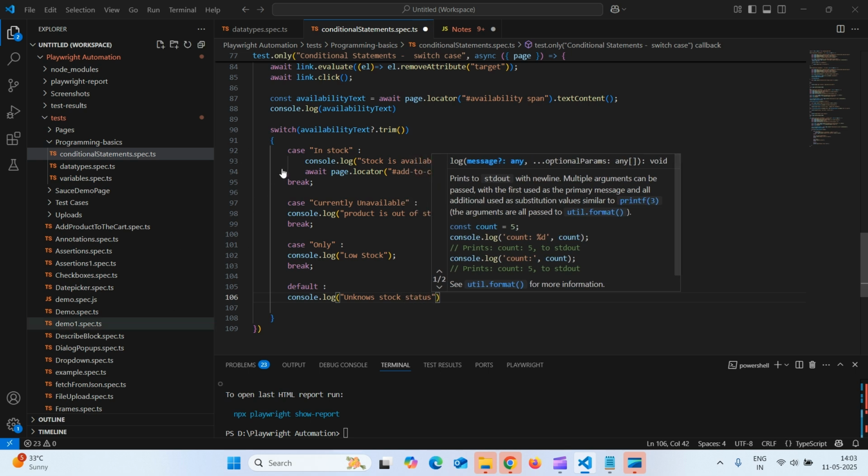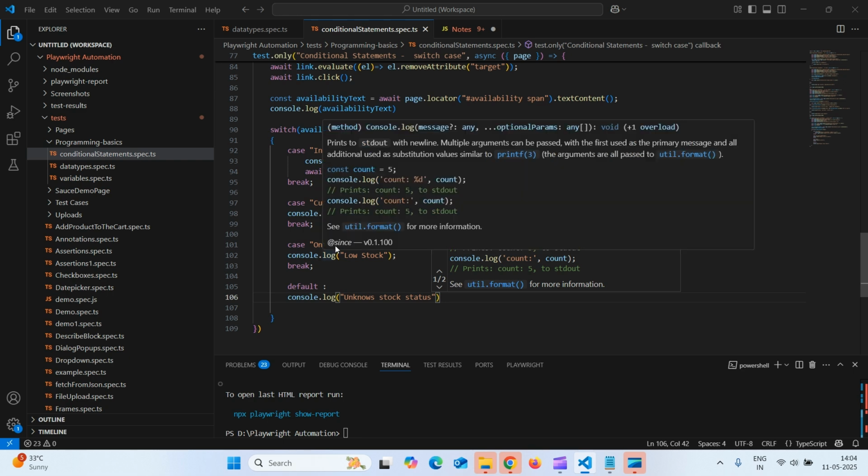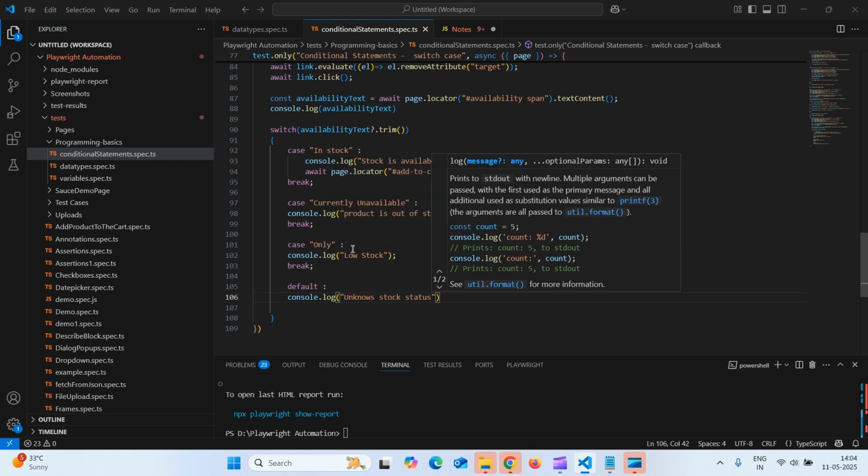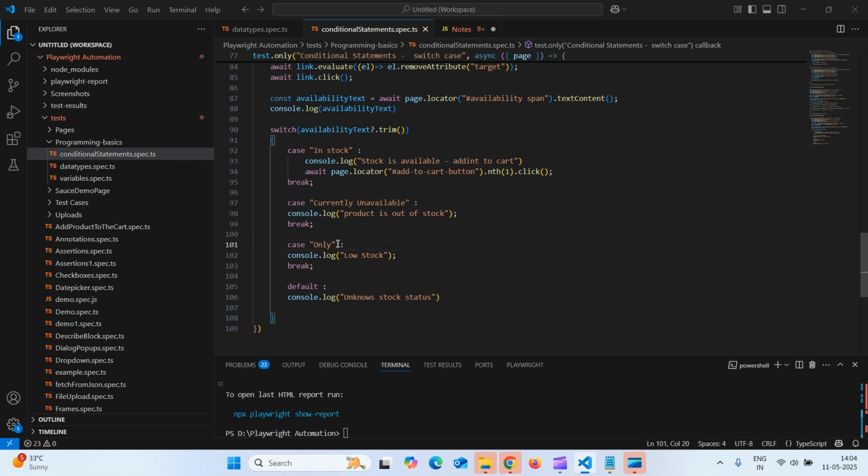Okay, so this just works like an if else ladder. Here I'm checking this value against multiple cases. So here it will be only one, or we will say only one left in the stock, or we will get some text. Okay, let us execute this.